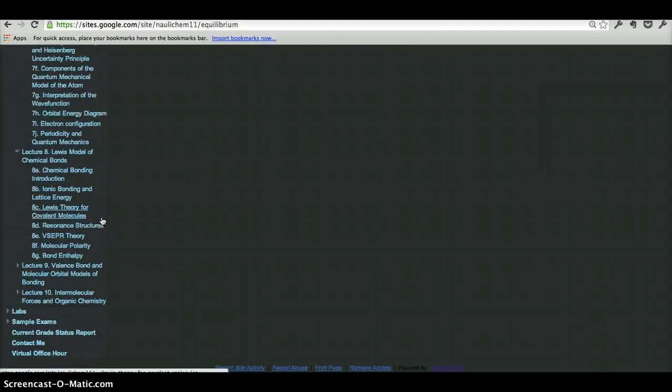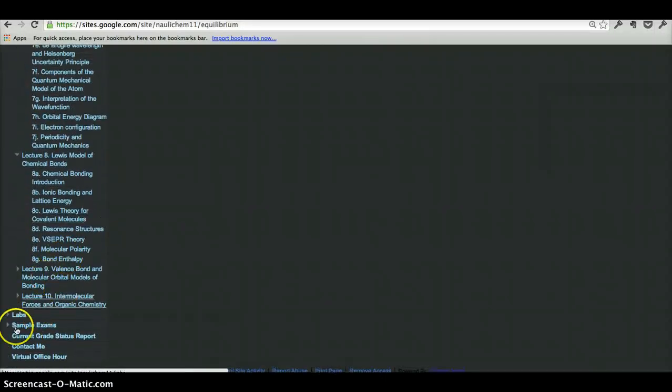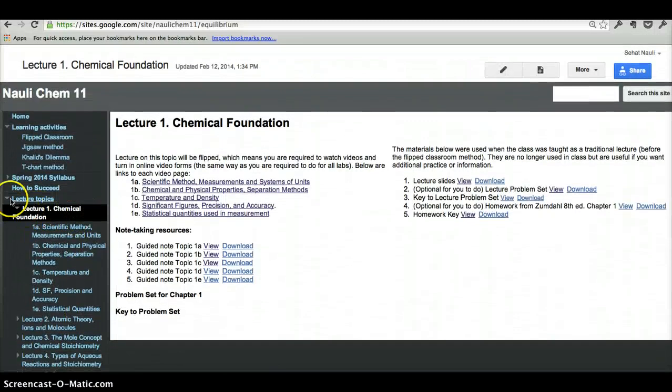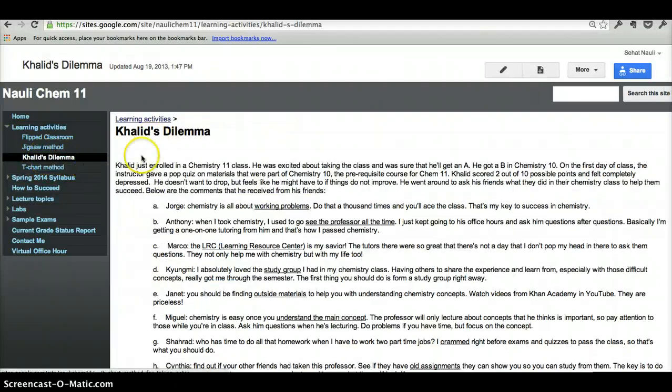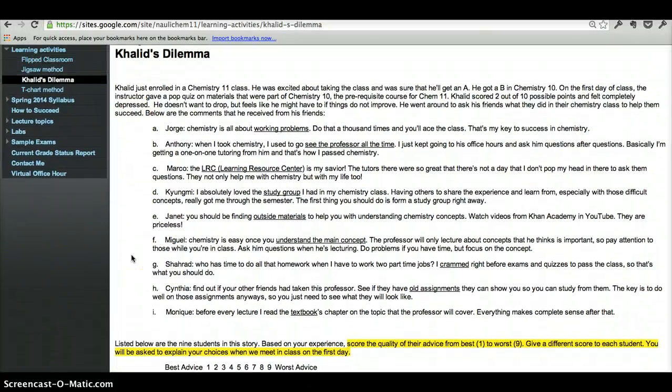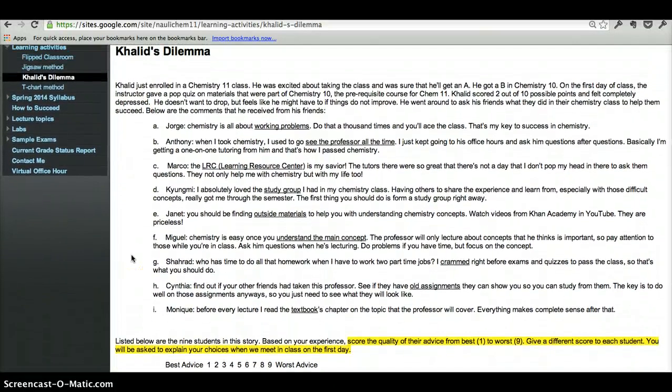The other parts of this website I'll discuss when we meet on the first day of class, but I really just want to give you a brief overview, particularly talking about this idea of the flipped classroom. The other thing I want you to do is really look through these other parts of the learning activities, okay? We would spend a little bit of time talking about this scenario, this little story here called Khaled's Dilemma. I'm hoping to do some activity on the first day of class if we have time.